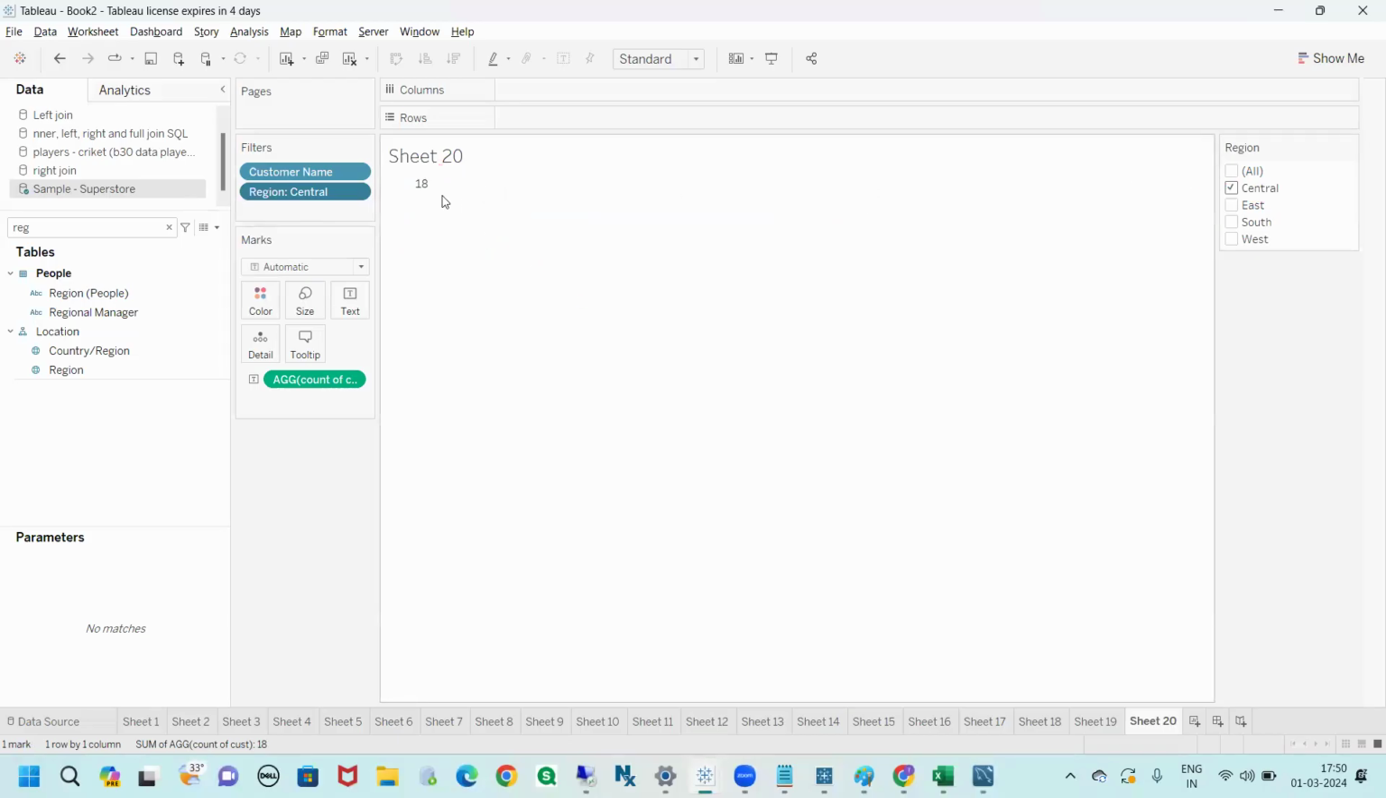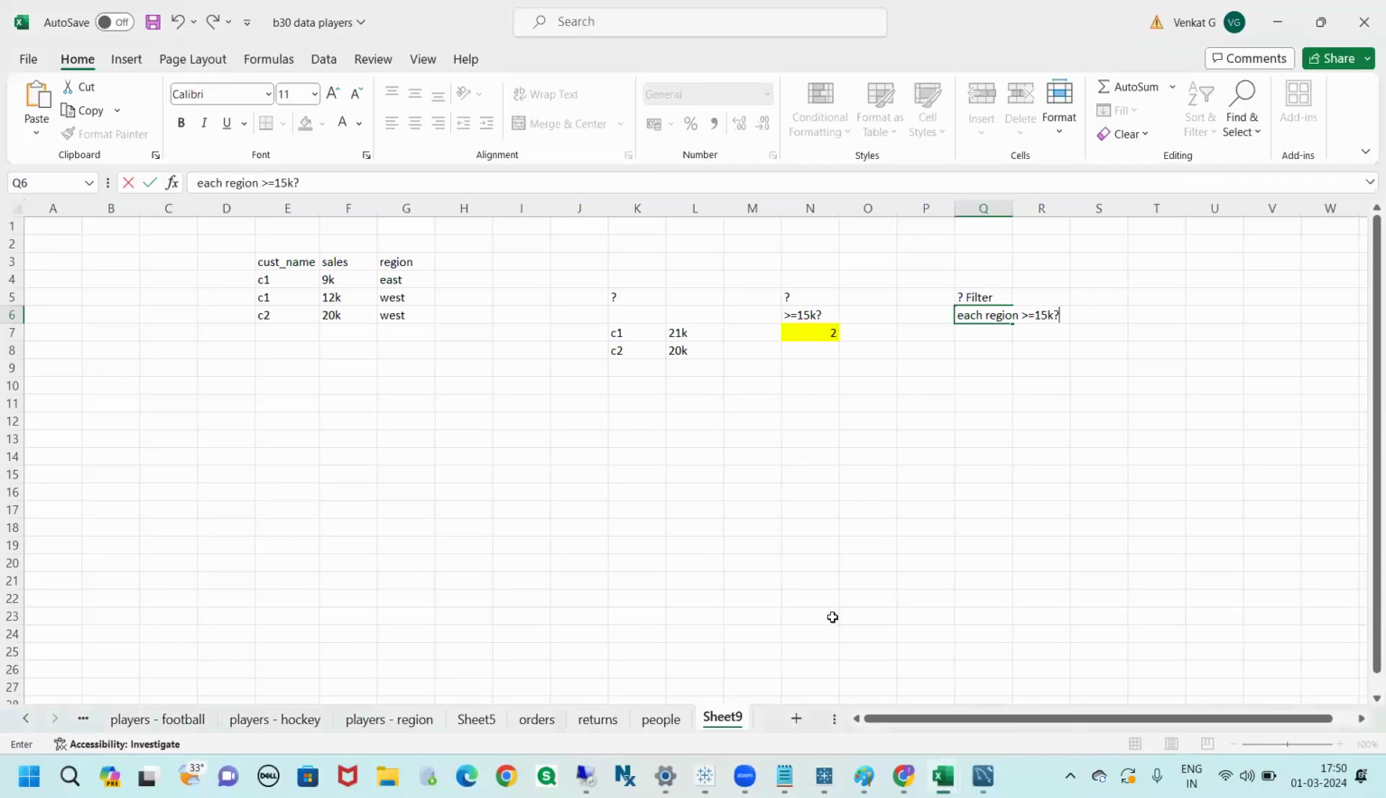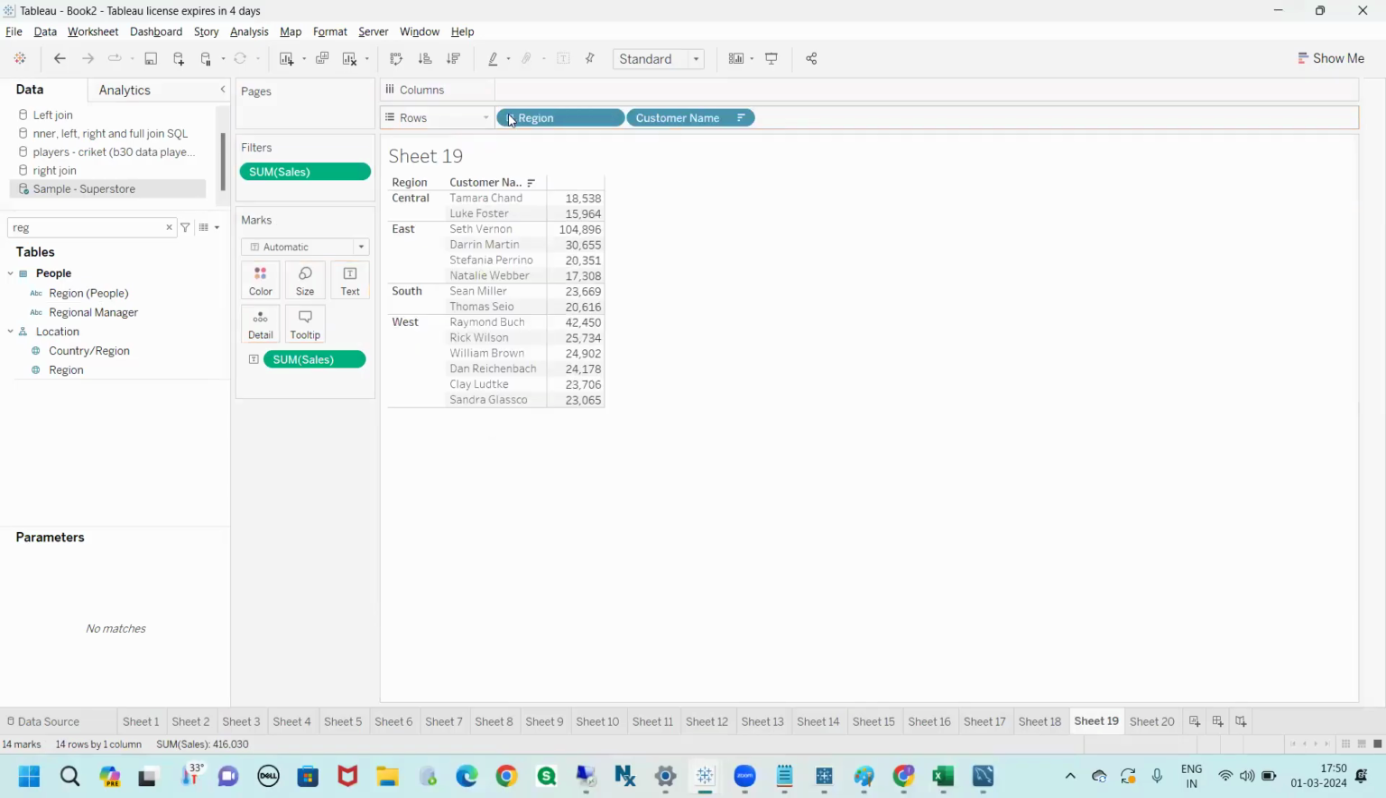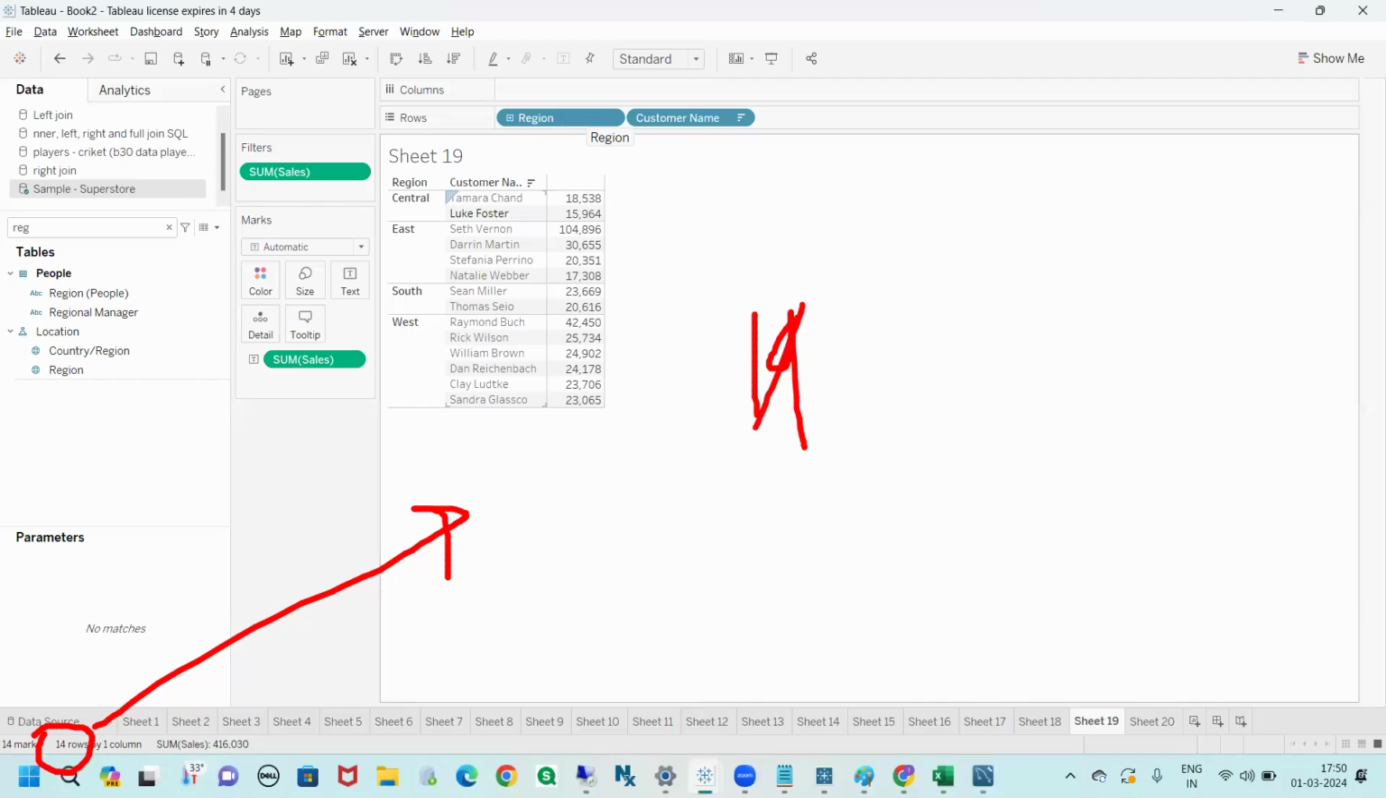So for this, we have to test it manually. I can go to sheet 19 here, where we have these customers, right? Now I'll simply drag the region into the row shelf here. Just see what will happen. When I drag the region into the row shelf, how many customers do I have? 1, 2, 3, 4, 5, 6, 7, 8, 9, 10, 11, 12, 13, 14 customers only. You see, 14 rows are there. Earlier I had 19 customers, but when I drag region into the row shelf, it is becoming 14 customers.